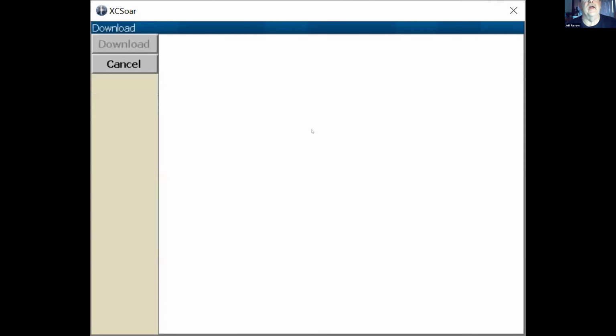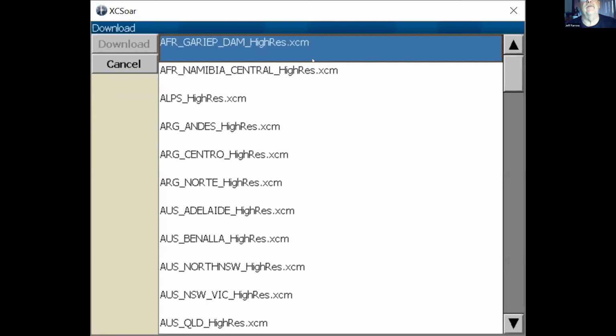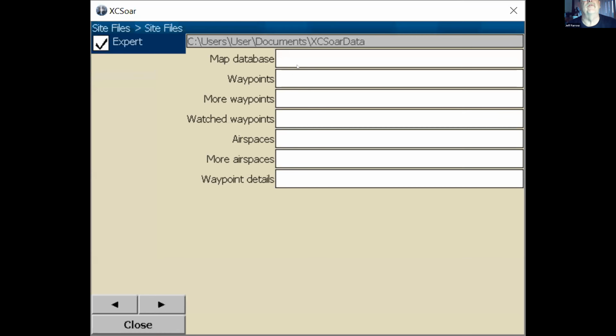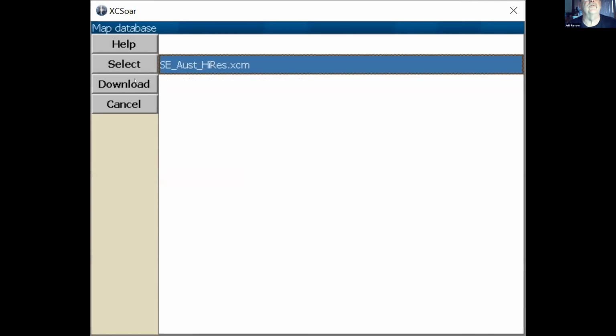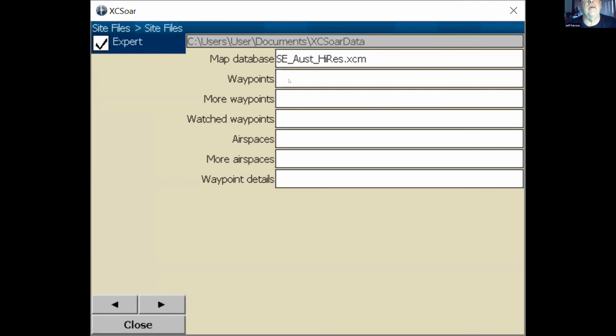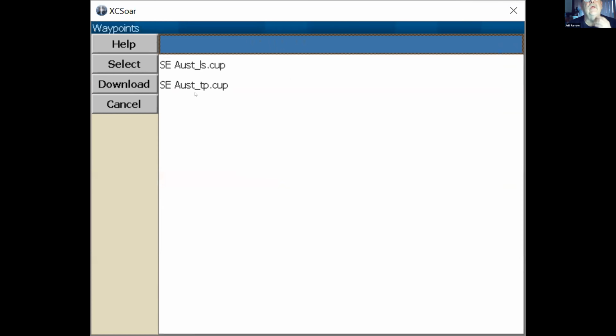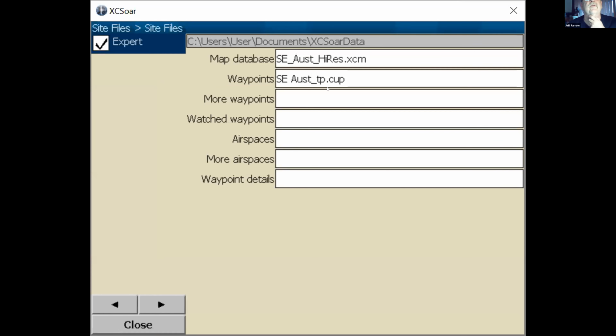As I said, you've got download here, and that'll actually take you into the ones that are coming off the Welt 2000, as I mentioned before. So choose that one. Waypoints. I've got waypoints in cup format, so Southeast Australia turn points. You've got space there for a second one.